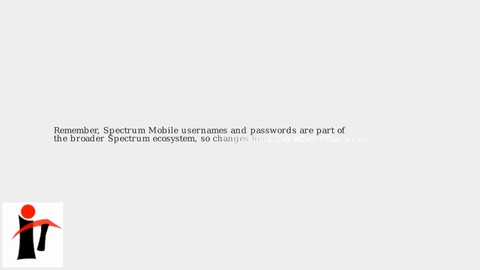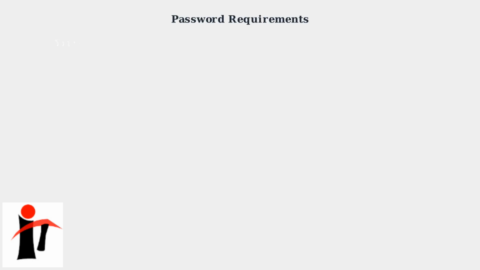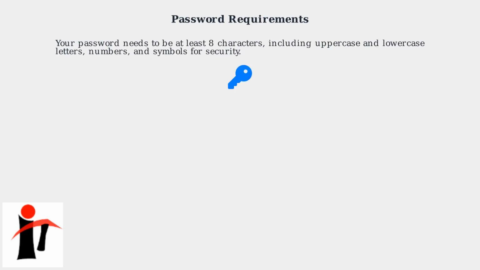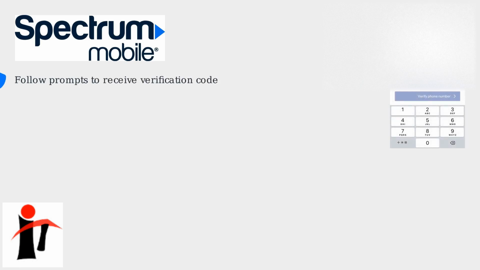Remember, Spectrum Mobile usernames and passwords are part of the broader Spectrum ecosystem, so changes here may affect other Spectrum services. Your password needs to be at least 8 characters, including uppercase and lowercase letters, numbers, and symbols for security. If you've forgotten your password, resetting it is simple. Go to spectrum.net/mobile or the Spectrum app. Click Forgot Password or Reset Password. Enter your username or email. Follow the prompts to receive a verification code.